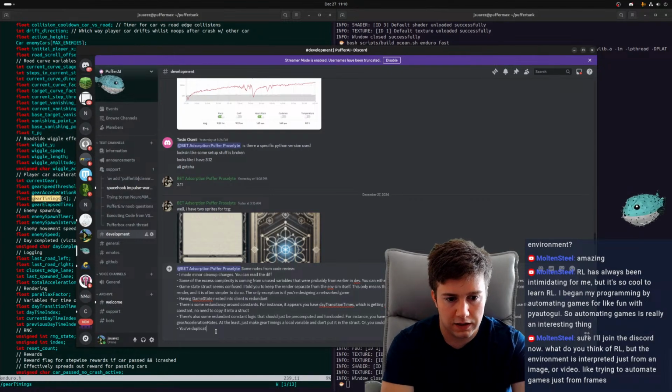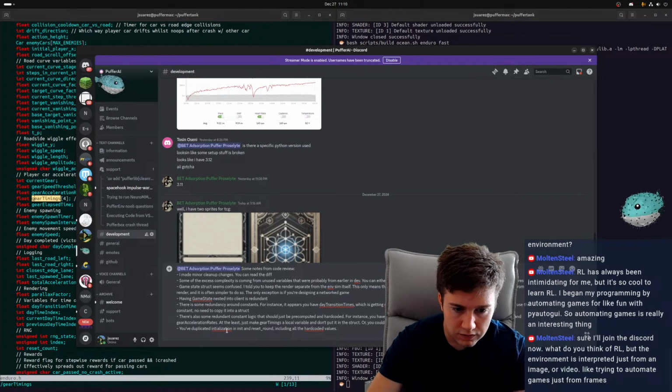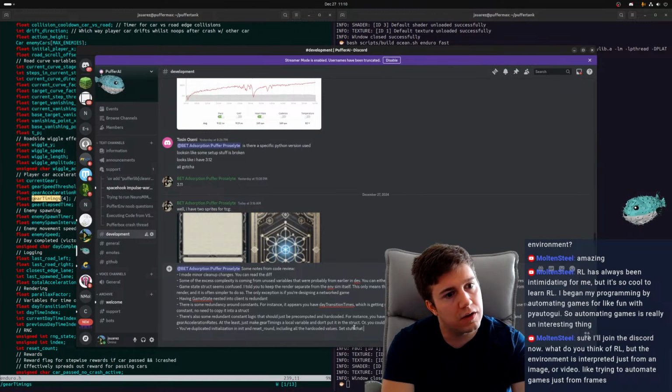You duplicated initialization, init, and reset round, including all the hard-coded values. Set stuff that only needs to be set up once in init, do the rest in reset.